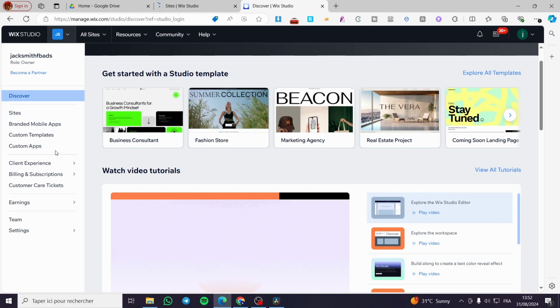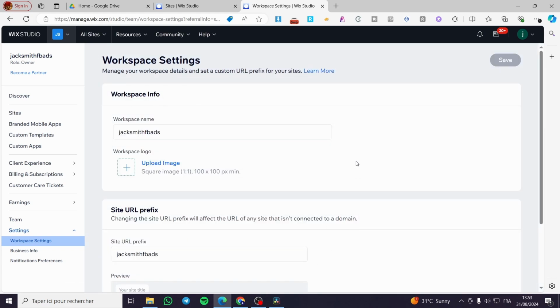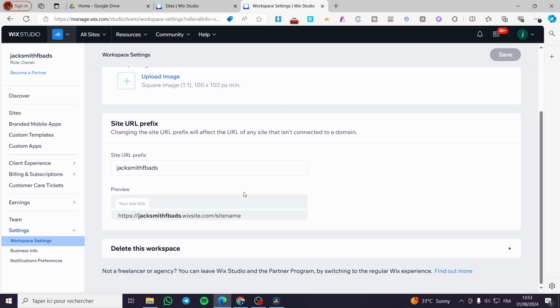All we need to do is to head over to this left side menu, to the settings. You're going to click on settings, then it will open up the workspace settings. Now we are going to wait for the settings to appear. Then we are going to scroll down a little bit to the end, or the footer, of the page.